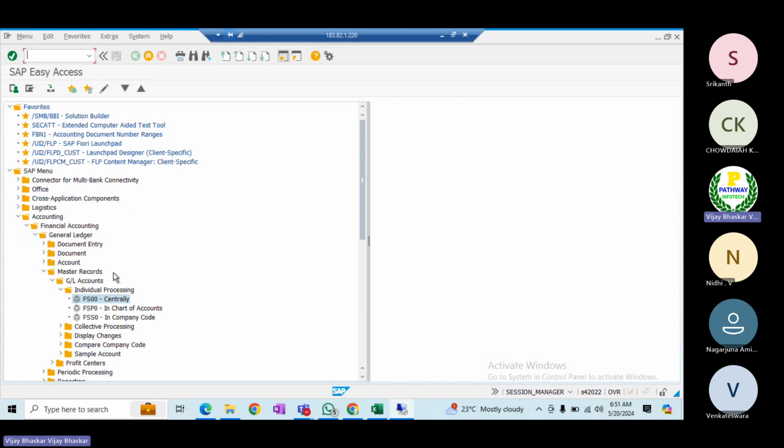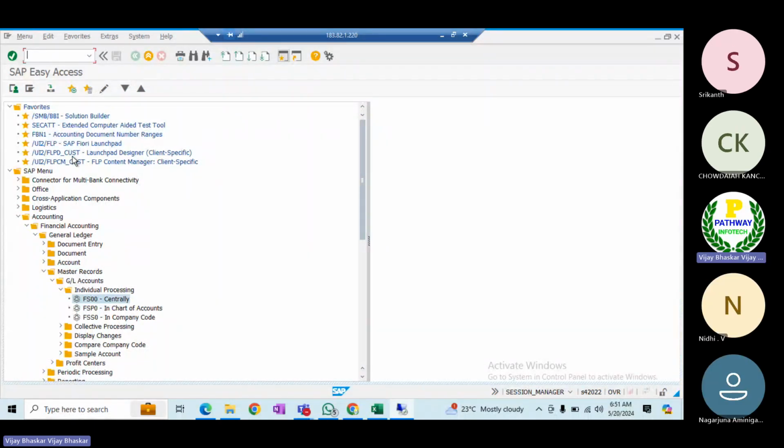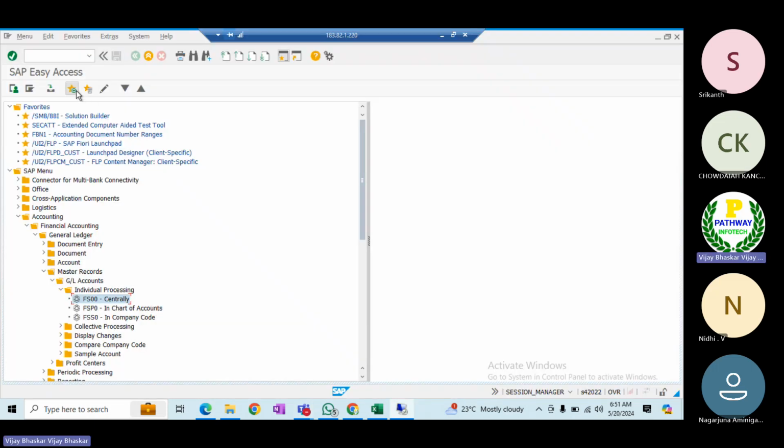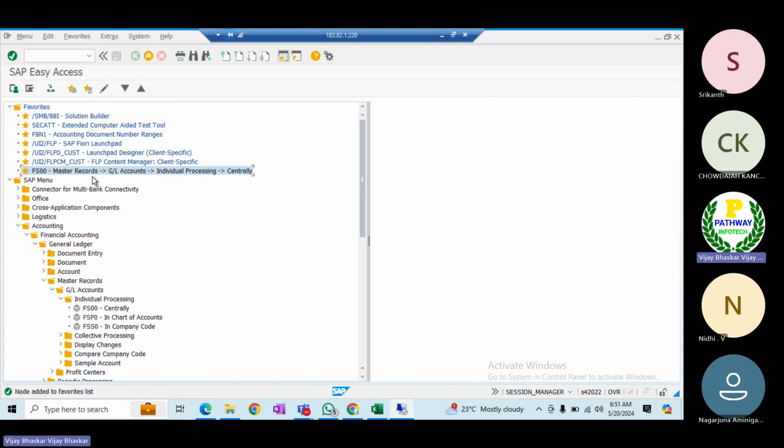So now this FS00 screen, I do not want to enter the transaction code. I do not want to go path-wise. I would like to set this one as a favorite. This is the favorites screen. Okay, how can you do it? Select the transaction code which you want to keep as a favorite. Then click on this one. You can see add to favorites. Click on this one. You can see master record, GL accounts, individual processing. It has been added successfully. This is one way to add favorites.